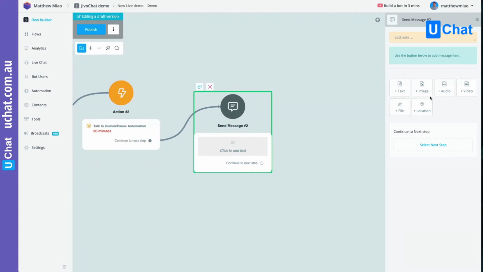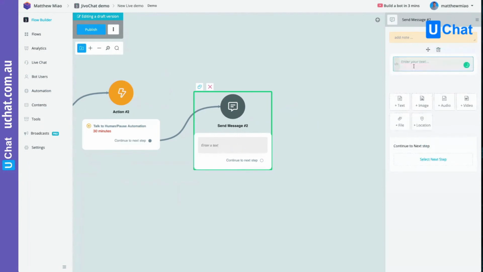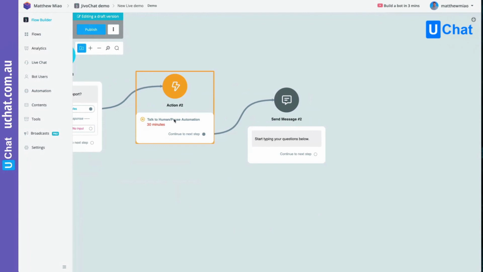So I will type a simple message: start typing your questions below. Whatever happens after this action will trigger the conversation to JivoChat. Okay, once the live chat agent accepts the chat in JivoChat, they can start talking to your customers. So that is how you can use JivoChat as a separate channel. I think I covered everything.